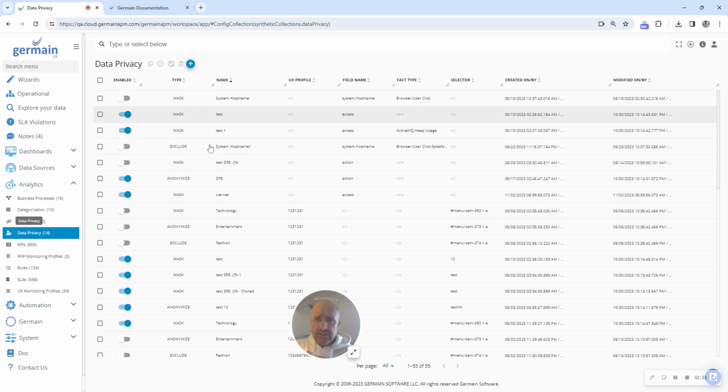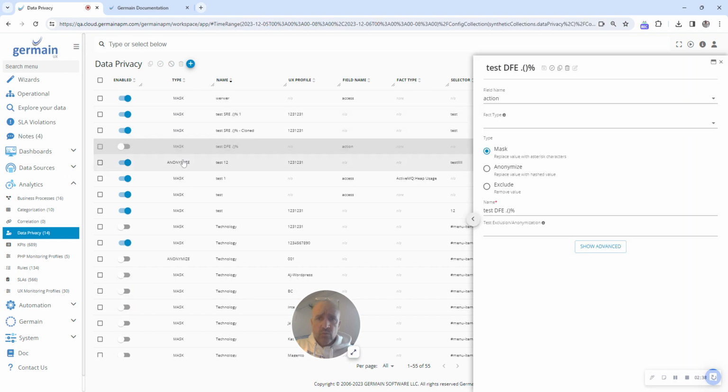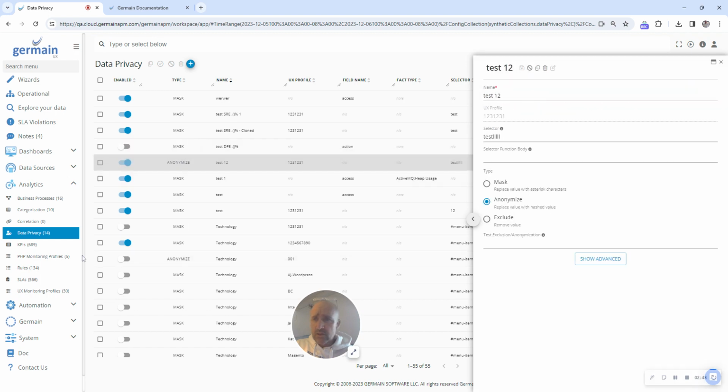So data privacy is here. And this is very much where you want to define what data to mask, what data to anonymize, what data to exclude, and so on.